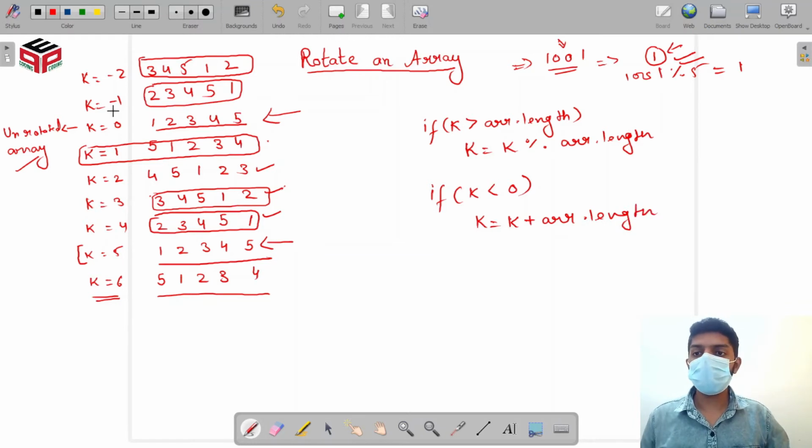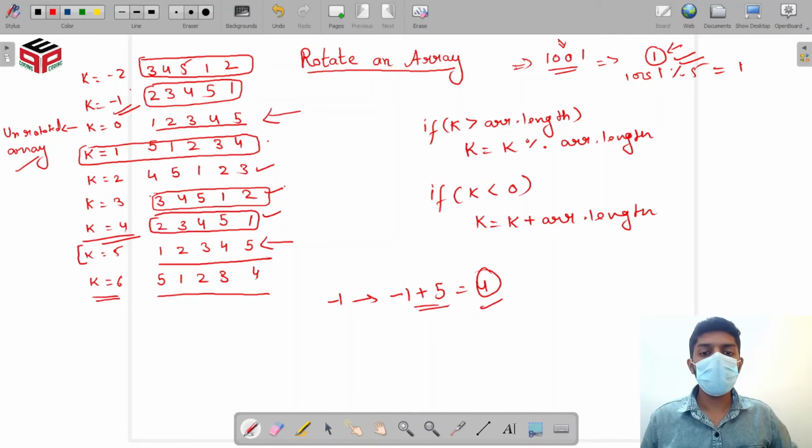Because let's see, here the k was -1, right? And it was the same as k equal to 4. So if I change -1 to -1 plus the length of the array, that is 5, the result becomes 4, it will correspond to the same array, right? Okay, so I have got my k set.